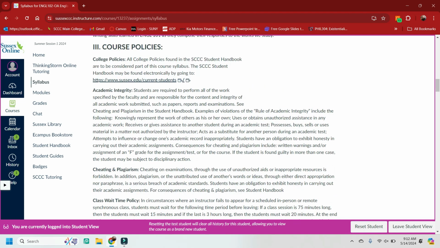The next one as well, cheating and plagiarism. Cheating on exams through the use of unauthorized aids or inappropriate resources is forbidden. In addition, plagiarism or the unattributed use of another's works or ideas through either direct appropriation or paraphrase is a serious breach of academic standards. You have an obligation to exhibit honesty in carrying out your academic assignments. Essentially, what these two policies are saying combined together is make sure that the work that you hand in is yours. I do not want somebody else's work.